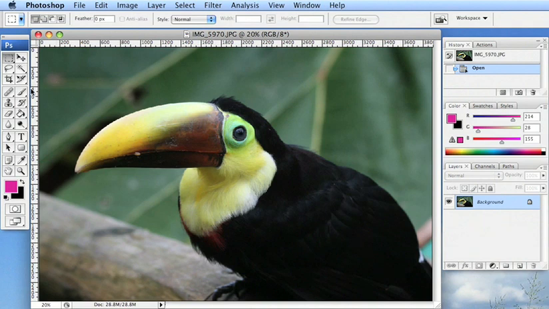Now I'm going to talk about how to enhance the color in your photo. So here I have a photo open. On the left hand side is my tools palette. Over here on the right I have my layers. And up at the top I have kind of like my preferences. So depending on which tool I am on, my options or preferences change.